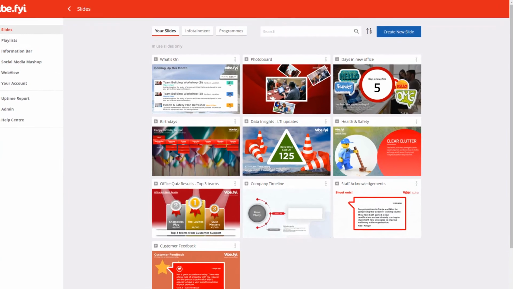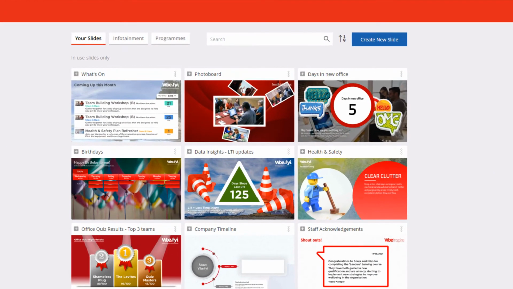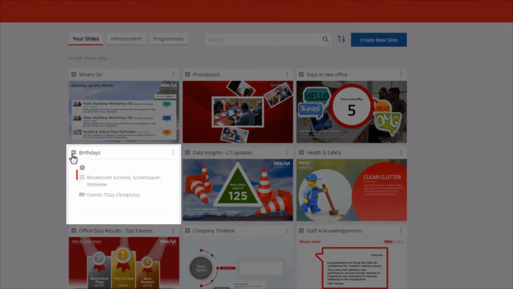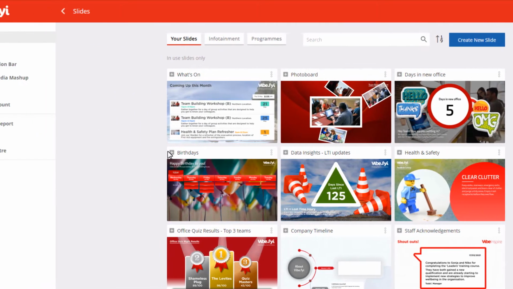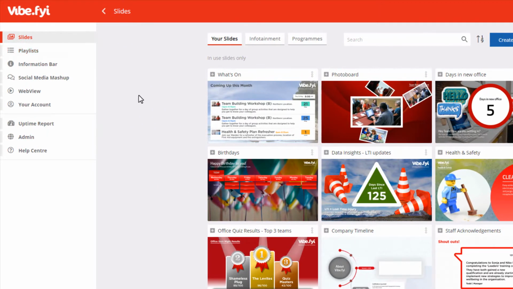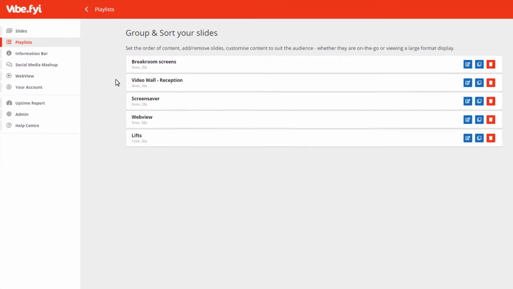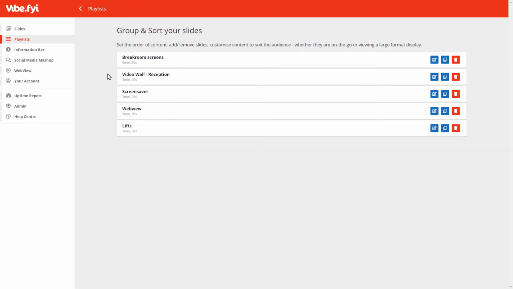To get a quick overview of where your slide is being published, you can open up the Details panel and preview the playlist that the slide is currently assigned to. Or head to the Playlist Manager to view all of the slides that are currently being published on screen.